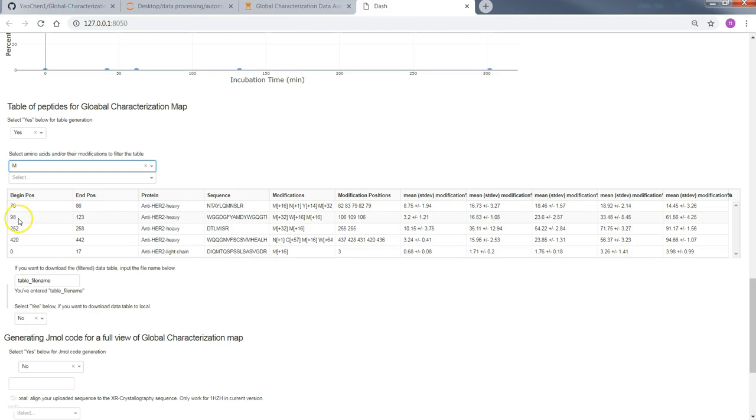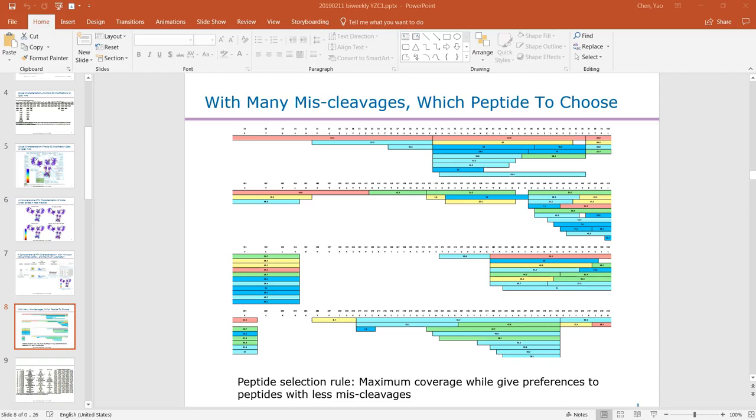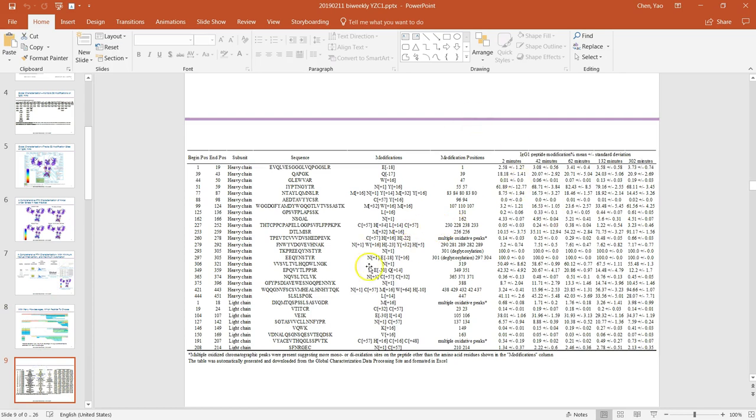We can also type in a file name and select Yes on the drop-down menu to download the current table to a local disk. For the sake of time, we will not show that here. Nevertheless, it takes 5 minutes to format the table into a publishable grade and saves users lots of time. And this table is the one we used in the manuscript.